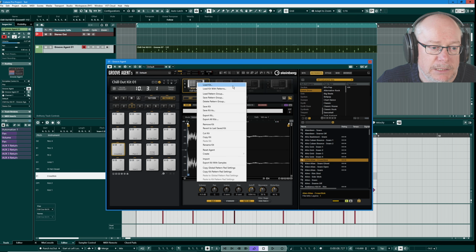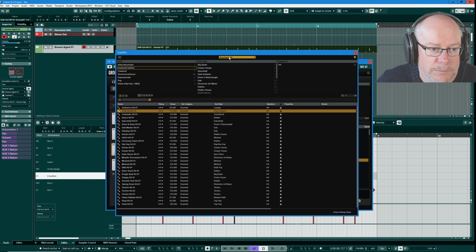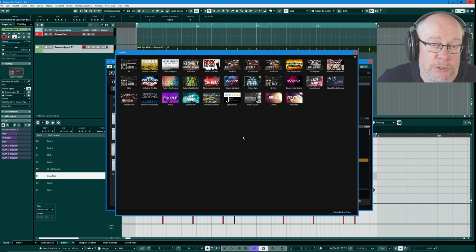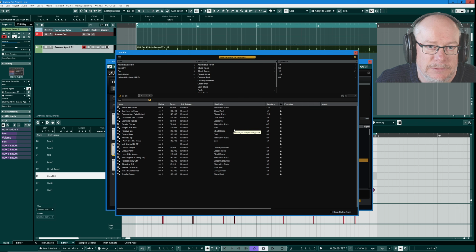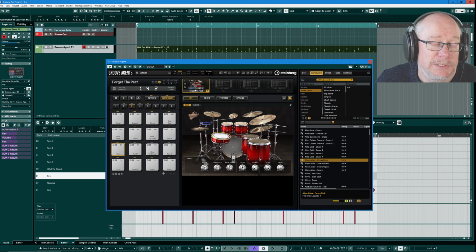I'm going to right click, load kit with patterns, and this time I'm going to select one that looks like a drum kit. You can really visually easily see which ones are the drum kits we want to load. I'm going to load another SE kit, the SE Studio kit, and the preset that I've selected for today is Forget the Past. Acoustic Agent kits take a little bit longer to load than Beat Agent kits because we're now playing big samples. This is a real drum kit that's been sampled.